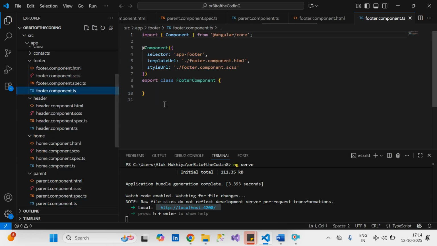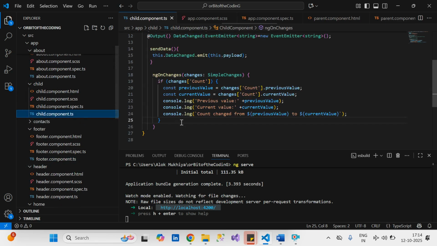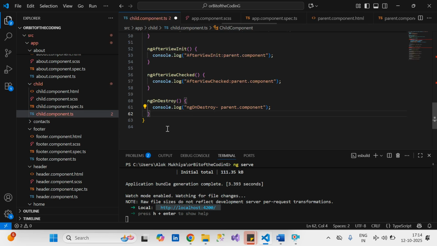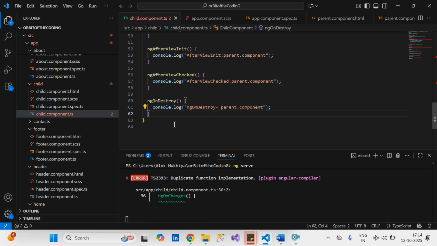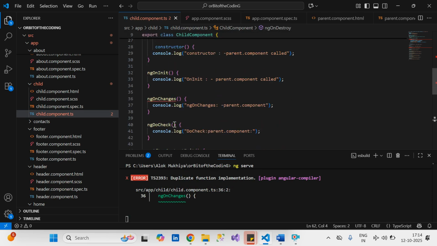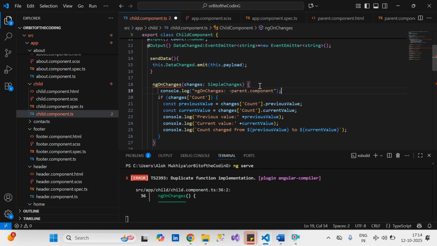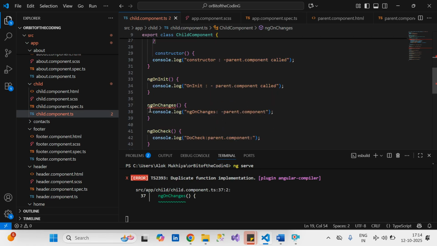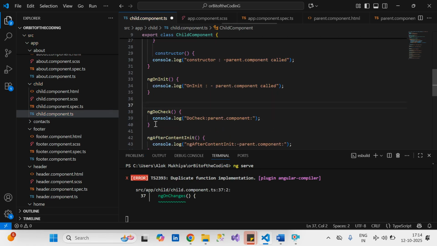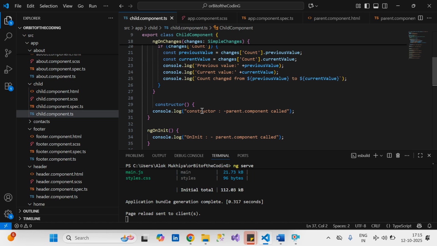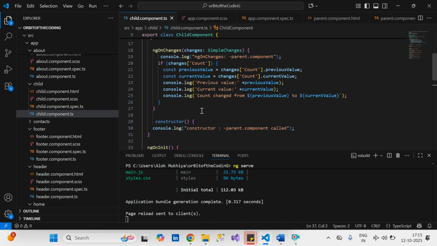To the child, this is not a child. This is a child component. Oh, we have two ngOnChanges. So I just copy and put it in the log here and remove the one event from here. Yeah, the errors have gone.